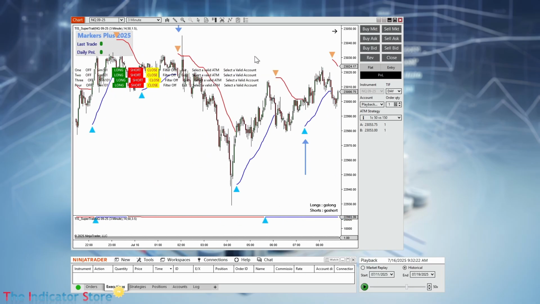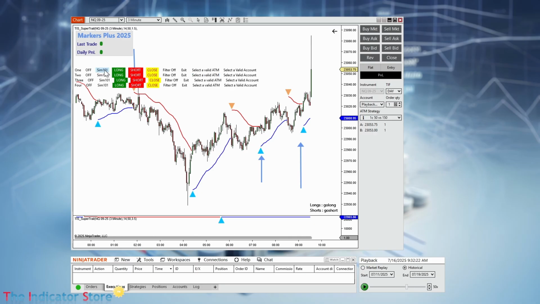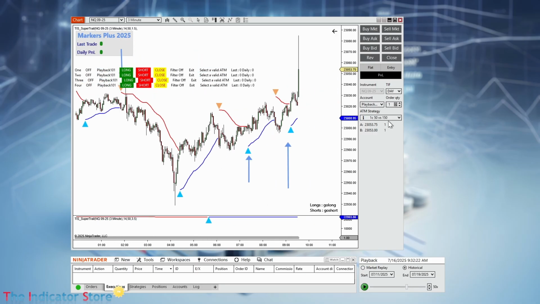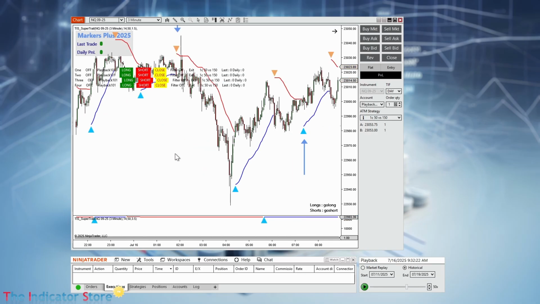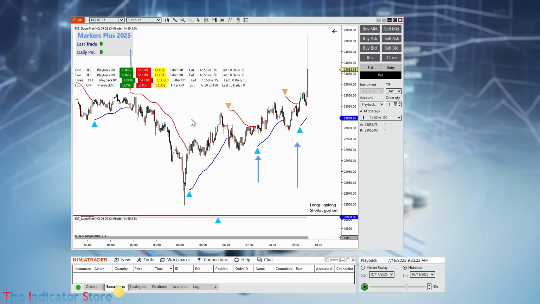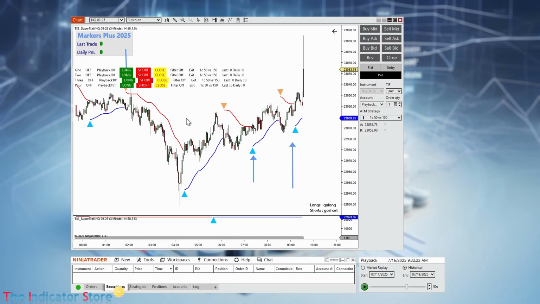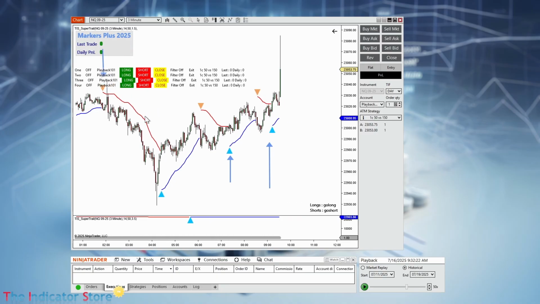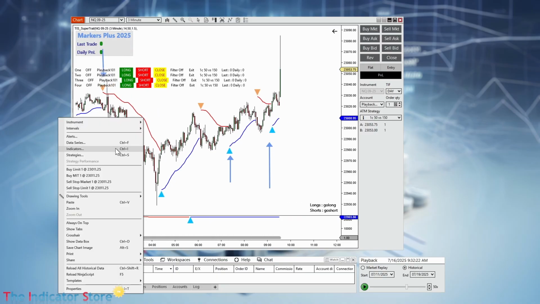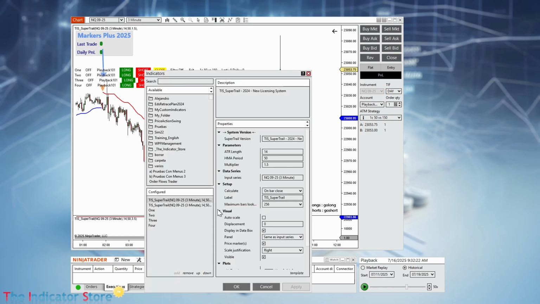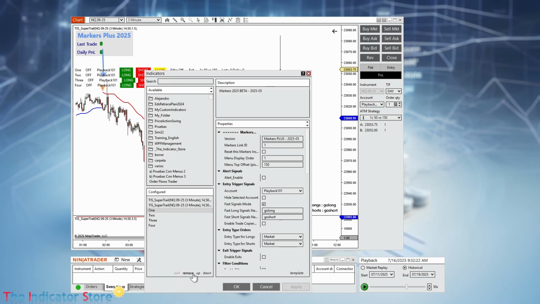Okay, I need to select a valid account. Okay, playback, a valid ATM, for example this one, and that's all. Okay, and the order never changes. Now let's go back to how to do this on any markers, okay?